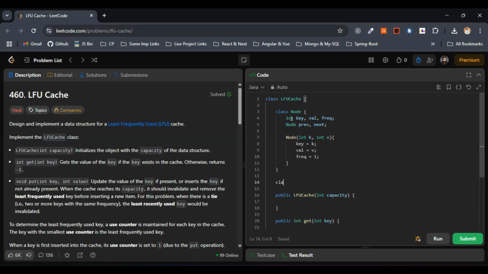So here I'll just go with class DoublyLinkedList. Within this class, I'll just go with Node head, tail, and this one will be size. Let's initialize the size to 0, right? Let's go with the doubly linked list.